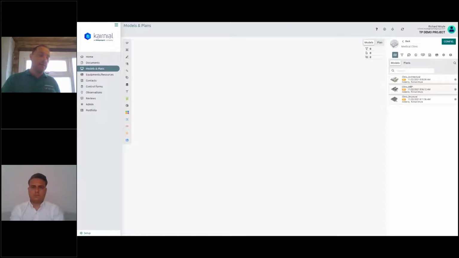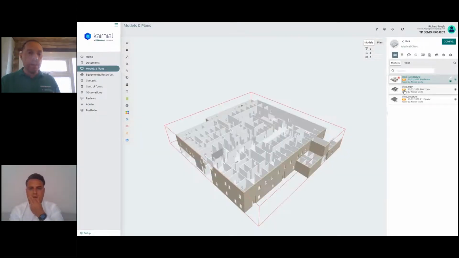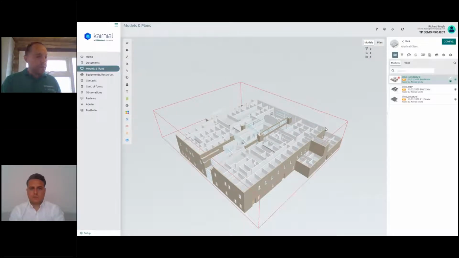So you can see in this medical clinic example, I've got an architectural model, I've got the MEP, I've got the structural, I've got a very specific revision of each of those particular models. So we track each revision as that comes through. And again, we want this to be really easy.